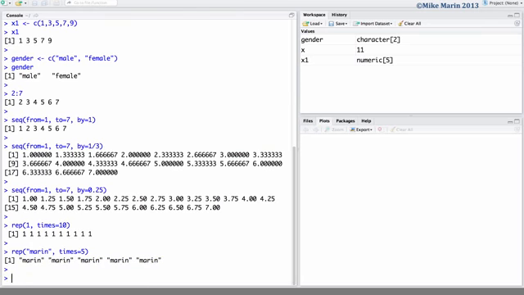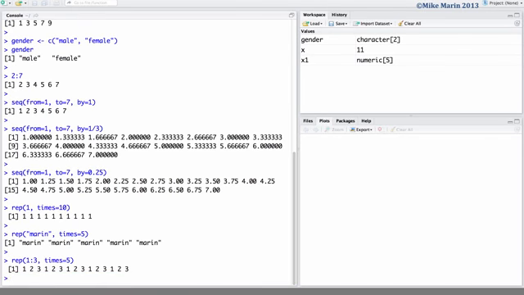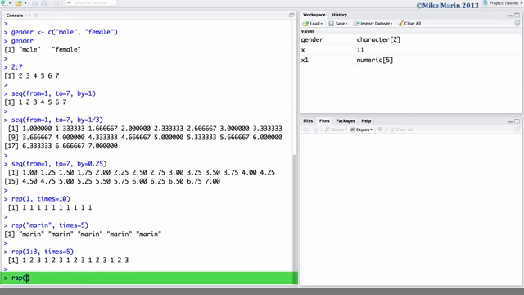We may want to have a sequence repeated multiple times. For example, we may want to repeat the sequence of numbers 1 to 3 and have this repeated 5 times. Or we may want to repeat a sequence of numbers for which non-integer values are used. For example, a sequence running from 2 up to 5 in increments of 0.25. And let's have this repeated 5 times.